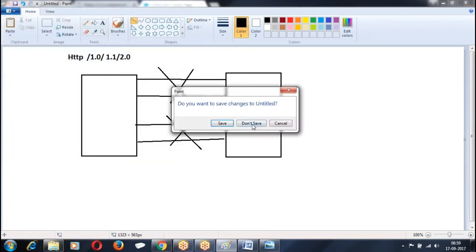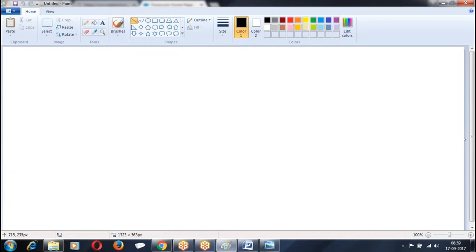Then 1.1 is a major revolution in this protocol. The version HTTP 1.1 is a major change. 1.1 to 2.0 has very minor changes, but the major change from 1.0 to 1.1 is from non-persistent to persistent. Then let us go to the next step.